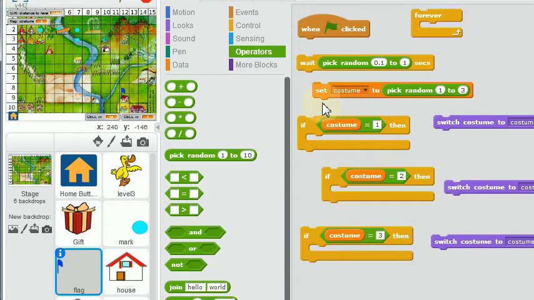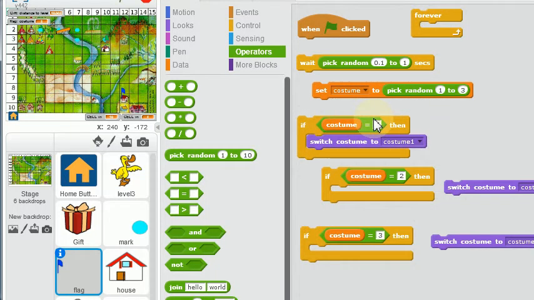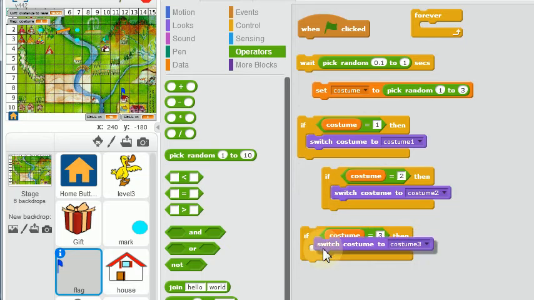Okay, and then I put this instruction here, which is one of the most basic instructions in programming. It's called the if. This gives intelligence to our program. If costume, that means if this variable here, which we gave the name costume, that gets the values from 1 to 3, we call it a variable because it changes values. So if this costume here has a value of 1, then you switch to costume 1. If not, you do nothing. If costume has a value of 2, then switch to costume 2. If costume has a value of 3, switch to costume 3.